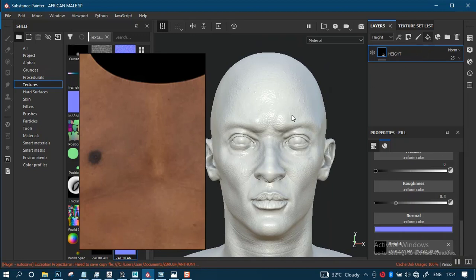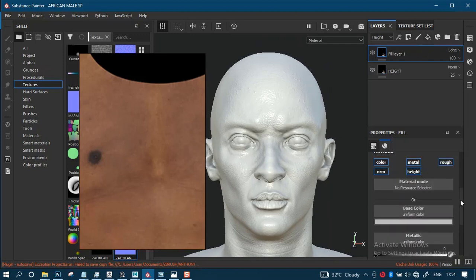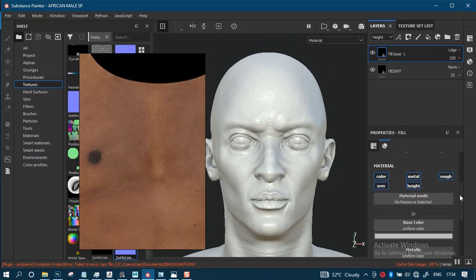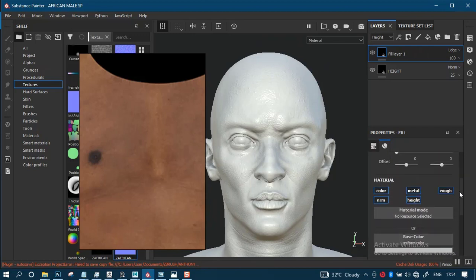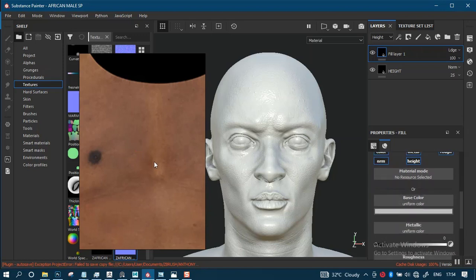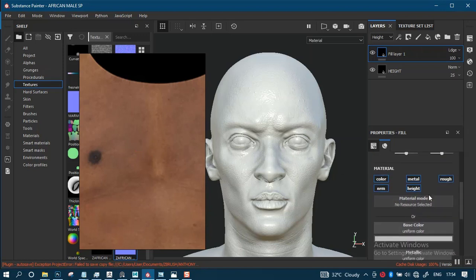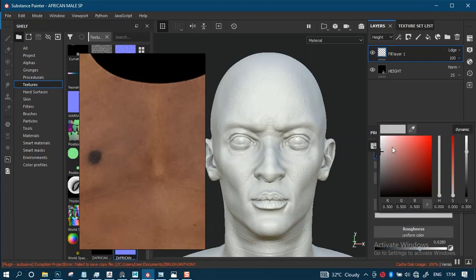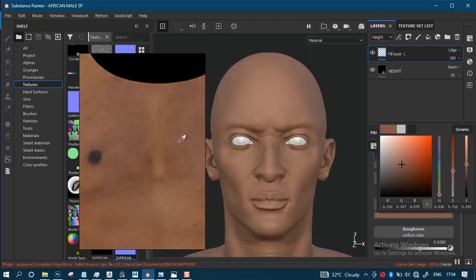Then I'm going to create a new layer in here. So this layer should be, let's see. I'm going to pick the color in here. So I'll turn off the height, normal, metal. For the roughness, we want something a bit rough. Around there should be fine. And I'm going to pick this dark shade in here. This particular dark shade should be fine.